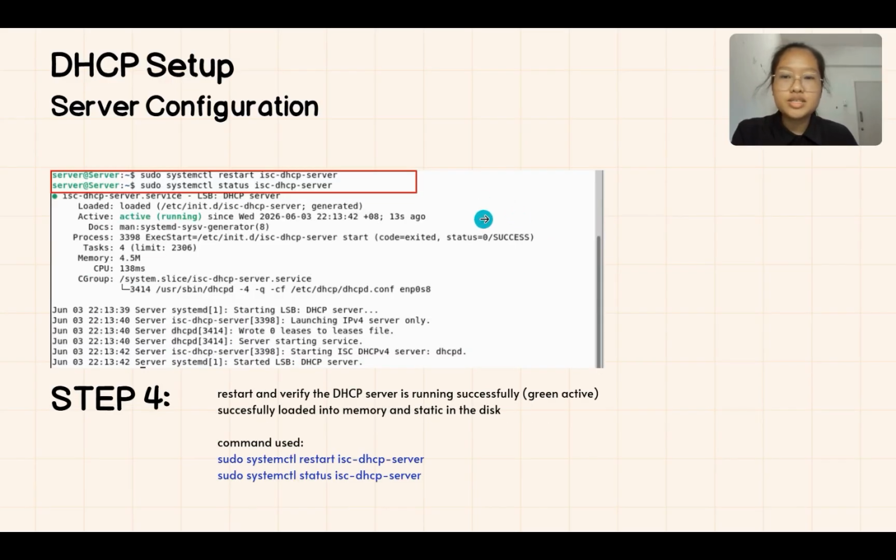The fourth step is to restart the DHCP server so that the configuration and all the changes can be loaded into memory. Next, we can check the status again by using this code. Our configuration in the DHCP server is done.